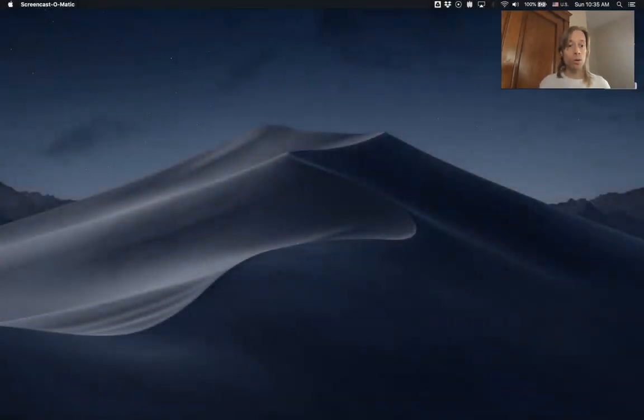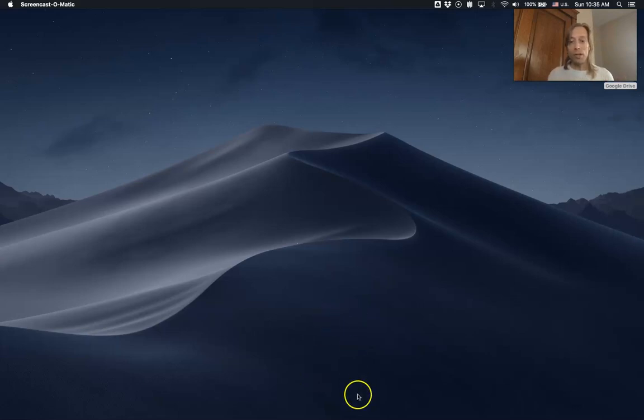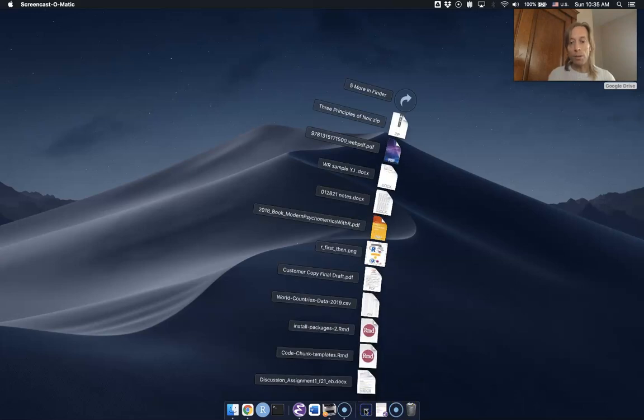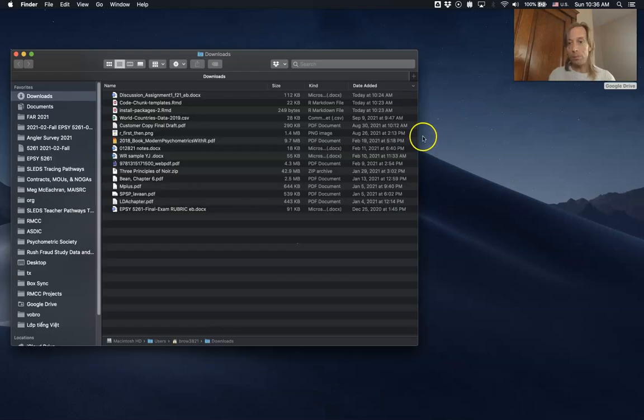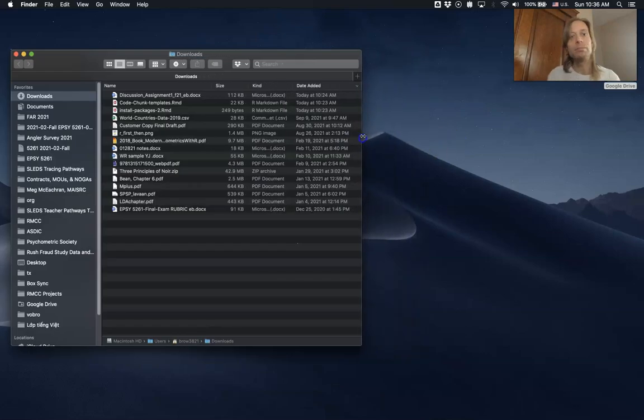Hi everyone, in this video I'll be just showing the setup of getting RStudio really ready for that first assignment. So I've downloaded the files needed for doing this first assignment. So I'm going to open up my downloads folder. This is on the Mac, but it would be a similar process on the PC.